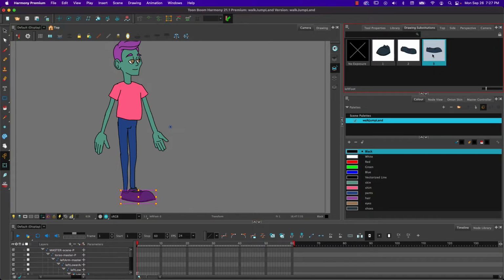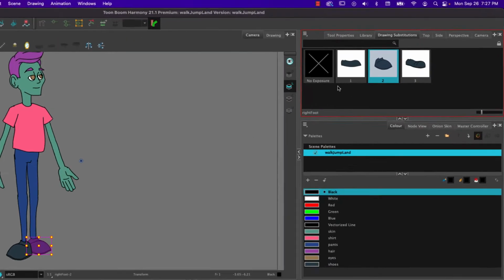So we do have access to different feet. So my feet, I have different options available for my character, so I can decide which foot I want to use at different points in the animation. Now that is in my drawing substitution, which is not up by default when you are working in Harmony. That's not one of the windows that's available.